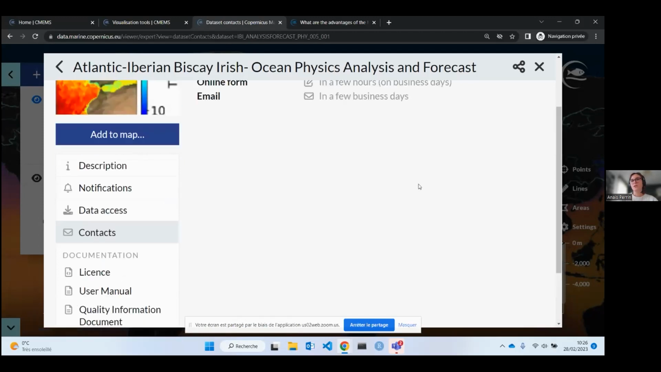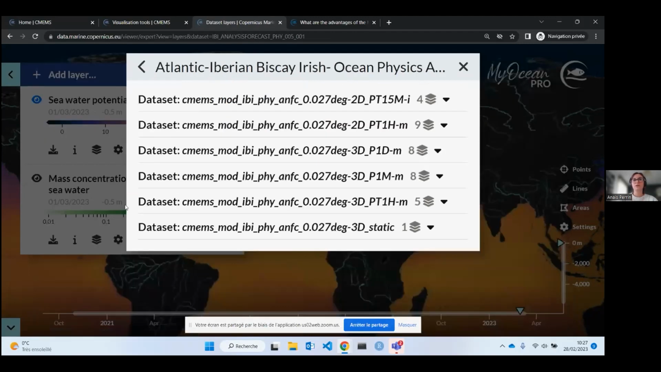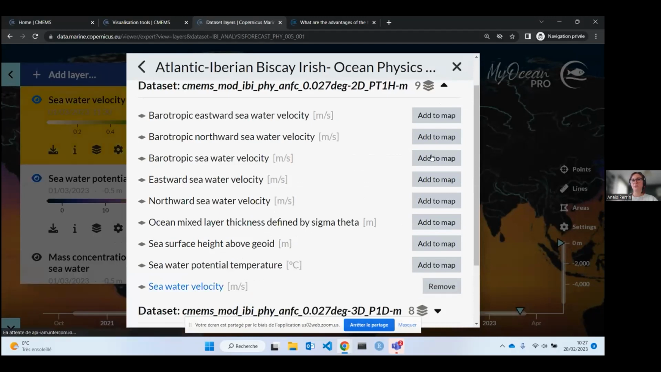If you like the product, you can share it with the share icon here at the top right. This button allows you to copy the URL address of the product. And to visualize the variables of the product, you just have to click on Add to Map. You can then choose the variables of interest present in the different datasets of the product. So let's take the seawater velocity in the hourly dataset here, with the H, in 2 dimensions. And I click on Add to Map.